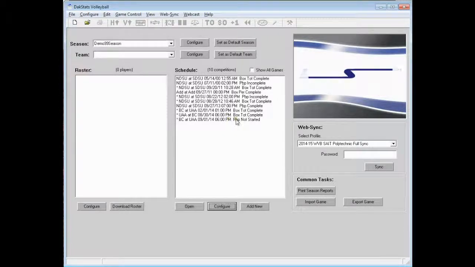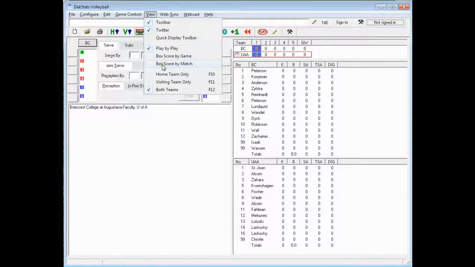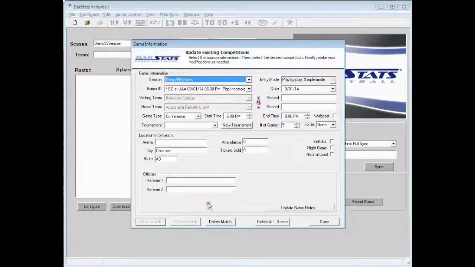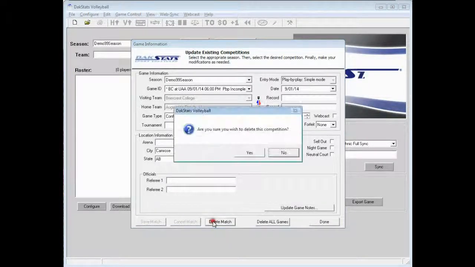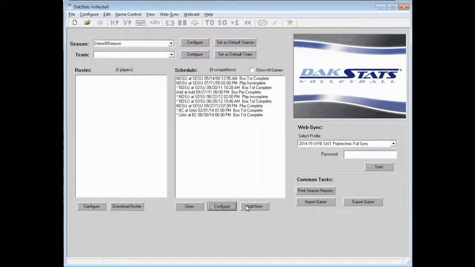If you don't catch it, it's in play-by-play mode, because you accidentally opened it expecting a box score by game mode. If you aren't able to go to box score by game mode through this screen under view, and this is grayed out, you'll have to close this game, delete it, and then recreate the game.